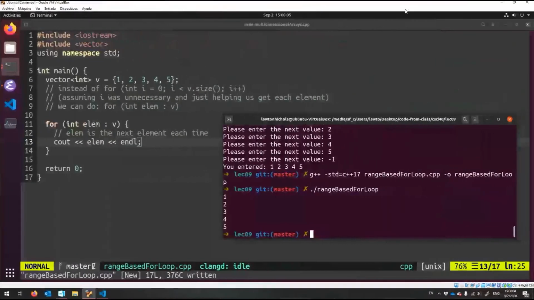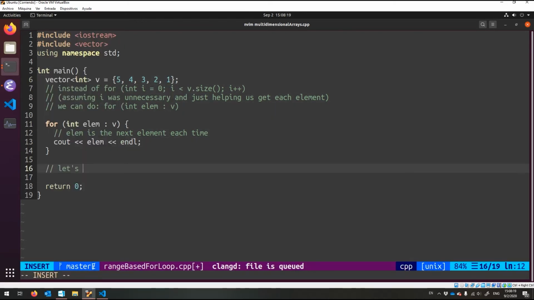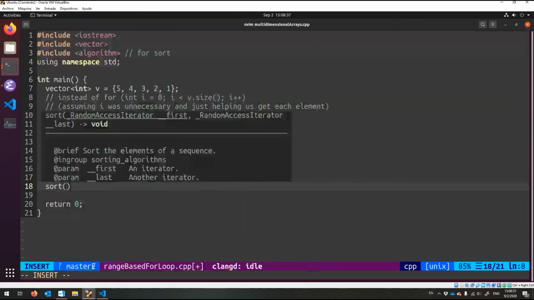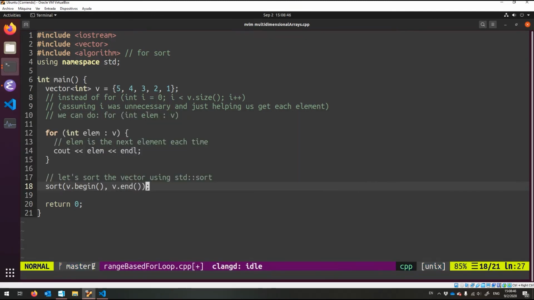So let me show you that very quickly. Maybe I'll make this 5, 4, 3, 2, 1. 3 is the same. How about that? Let's sort the vector using standard sort. And obviously we included namespace standard, so we didn't have to use that part anymore. So it's an algorithm for sort. So you say sort v.begin, comma, v.end. Okay, that's how you do it for vectors.